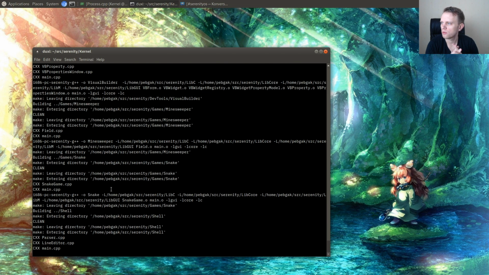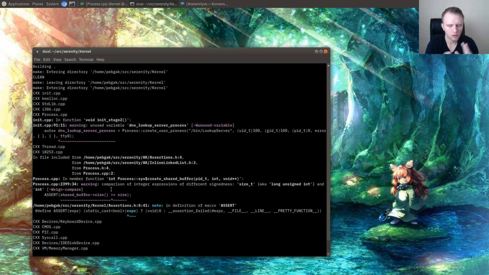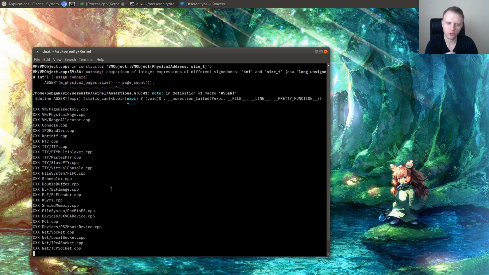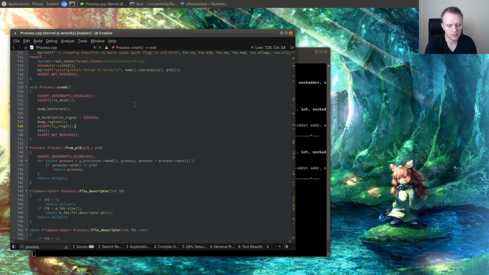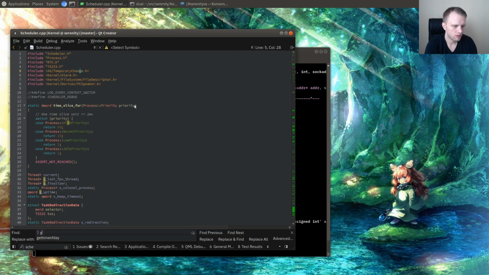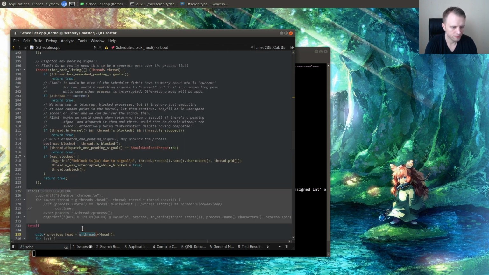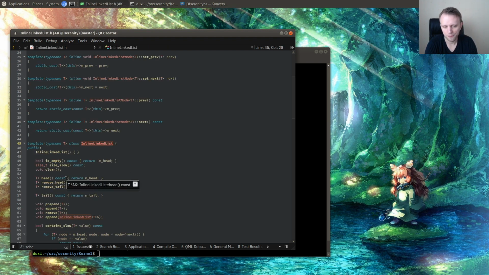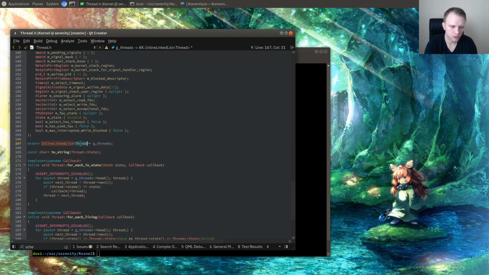Currently the way the scheduler works is that all the threads are just in one big list together. It's called g_threads, a global thread list. And I'll show it to you. Here. It's just an inline linked list of threads. An inline linked list is one of my data structures that implements a linked list, and then the objects themselves are responsible for keeping next and previous pointers. So that's just what that is.